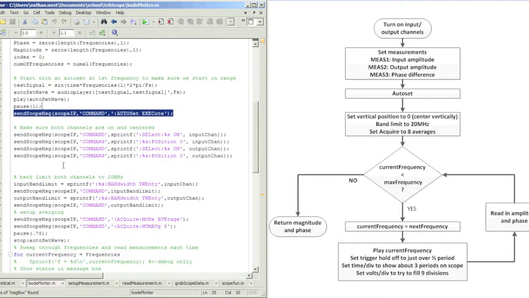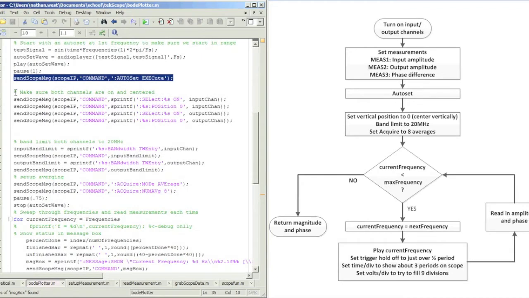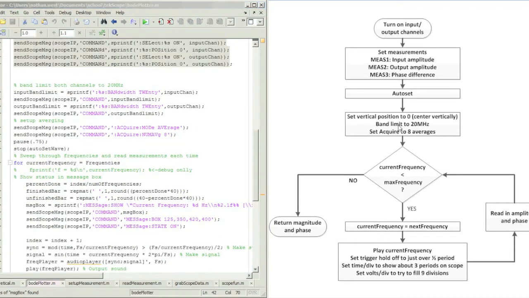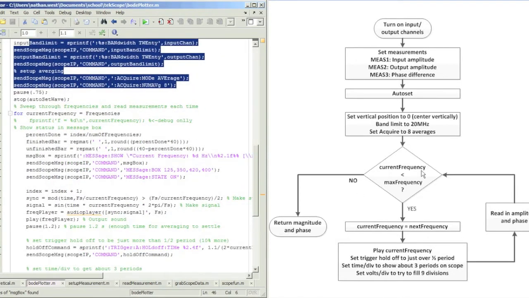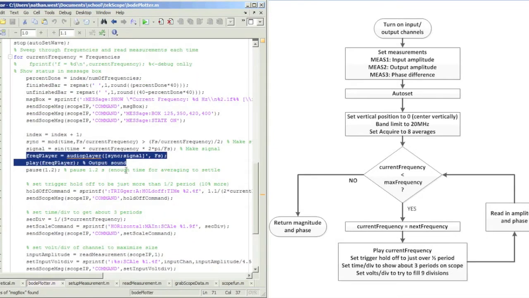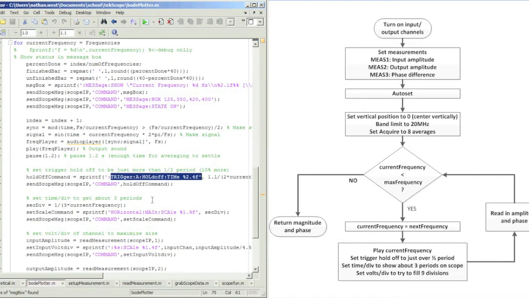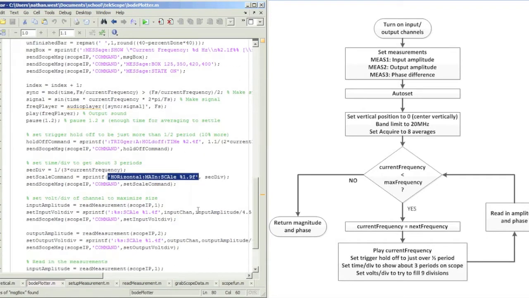Then I do an auto set on the scope to make sure that both signals can be read by the scope. Next, I center the channels vertically and band limit both of them to 20 MHz. Then I set the acquiring mode to 8 averages. Then I enter this loop where I iterate through the frequencies that the user gives me, and for each frequency I play it out of my sound card, and then I set the trigger hold so that I'm just triggering on half of a period.